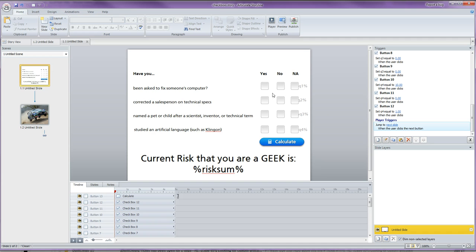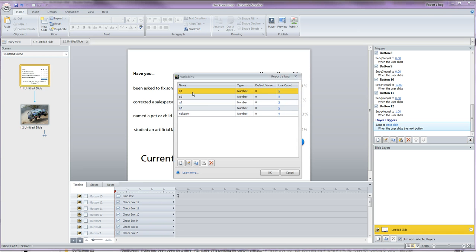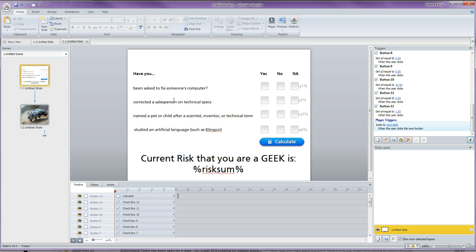So I have all my buttons set up, and let's take a look first at the different variables I have. I have a number variable for each question in there, and it's currently set at 0. And then I have a total risk sum that I'm calling the total risk here. In this case, it's the risk that you might be a geek.